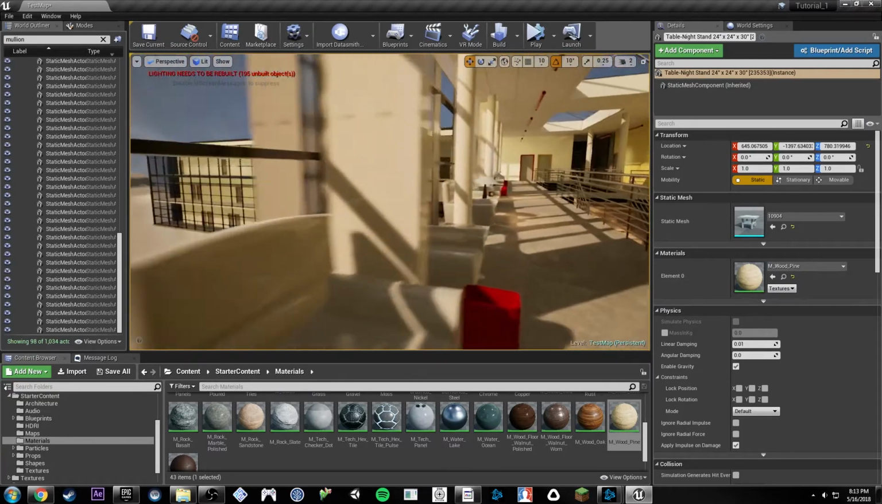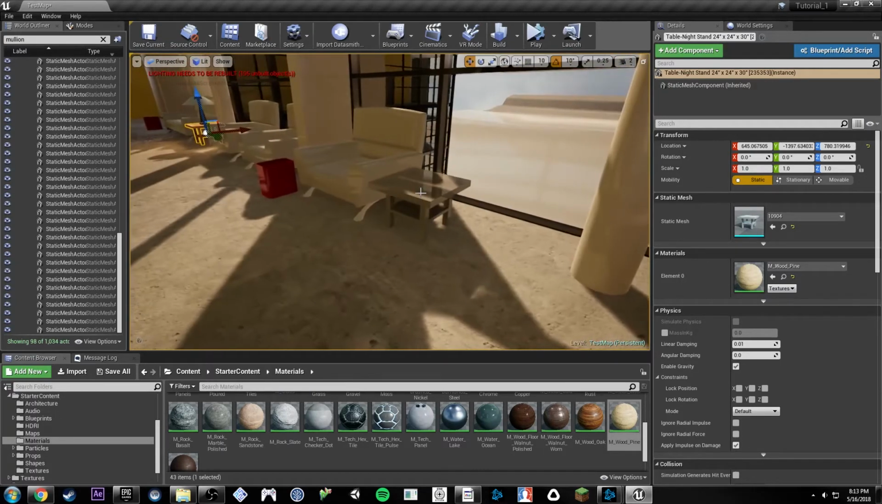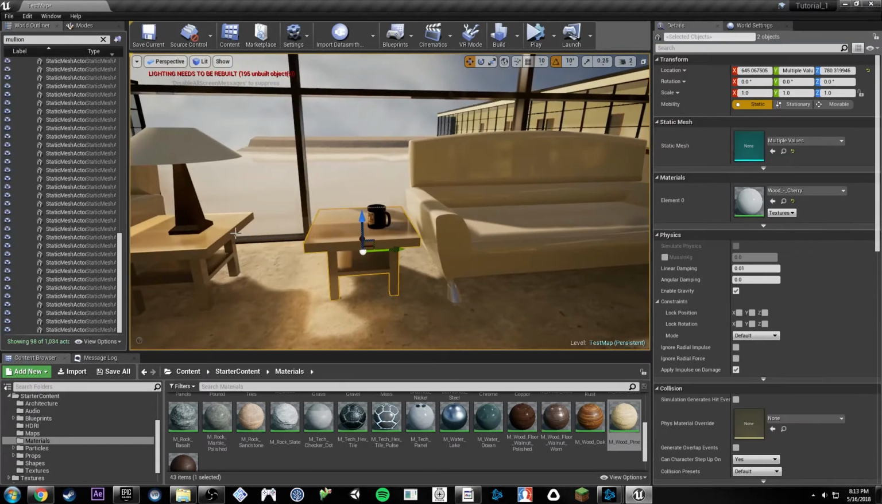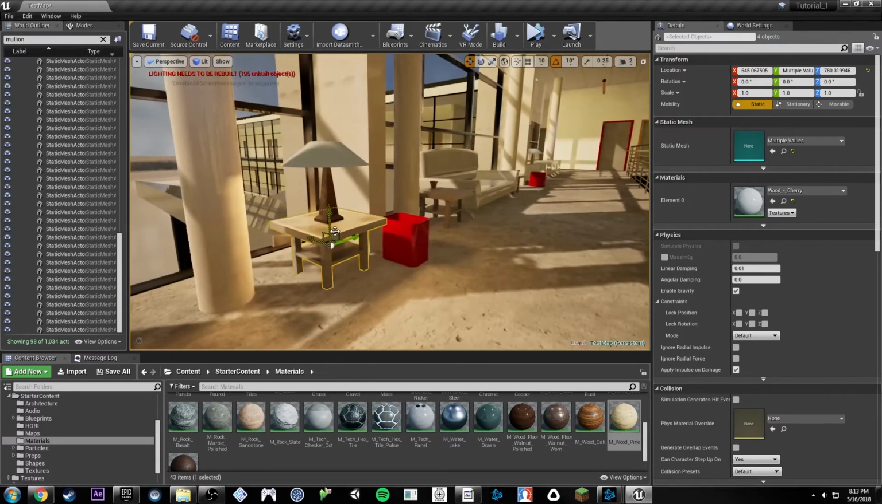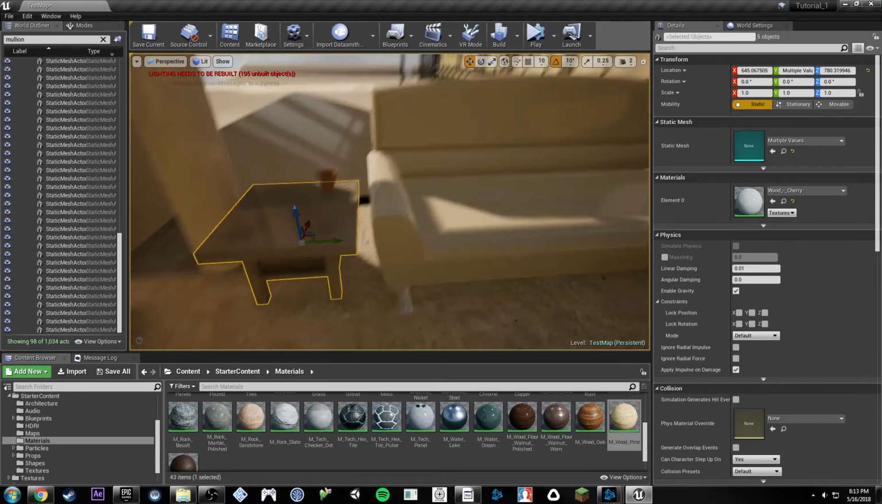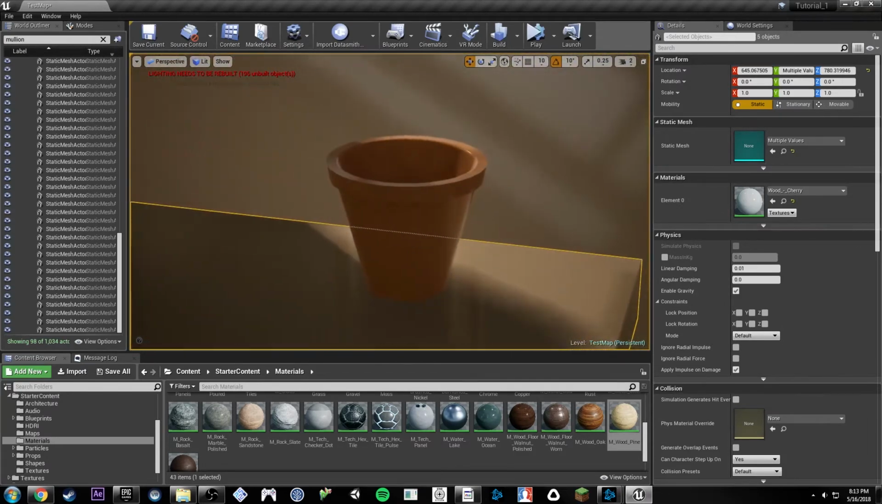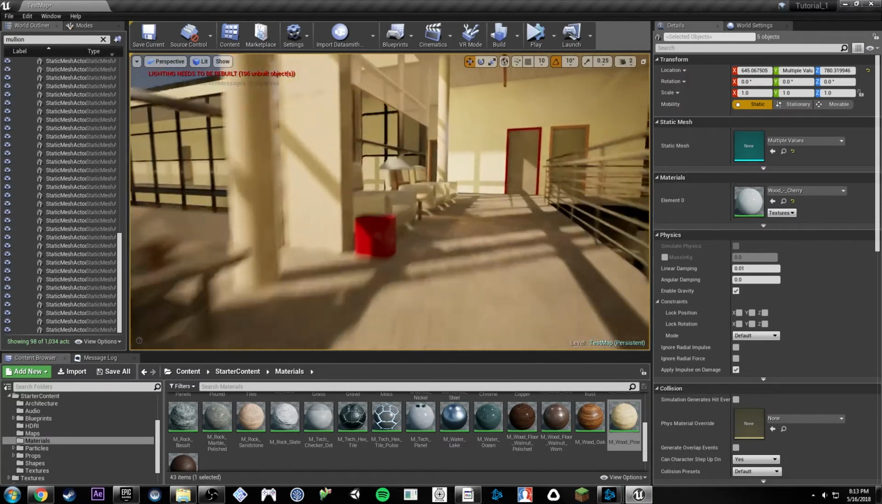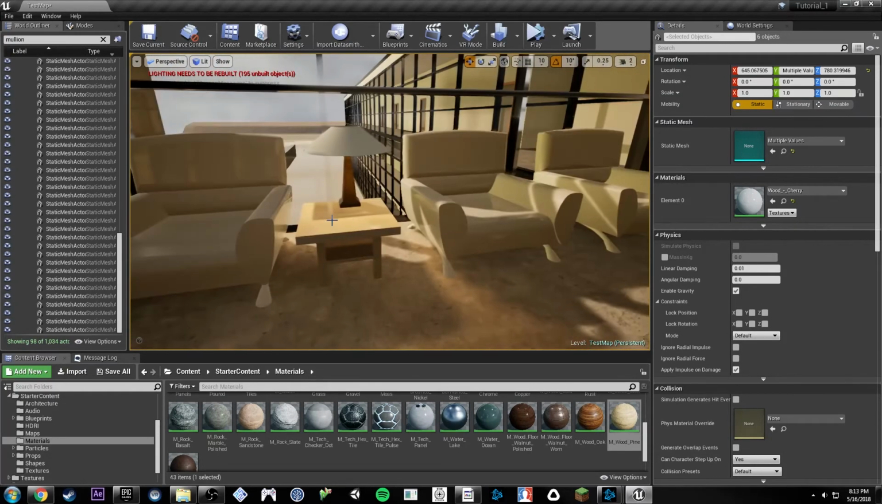Okay, we'll do the same for these tables too. Hey, has that always been there? Huh. Cool. I didn't know that.